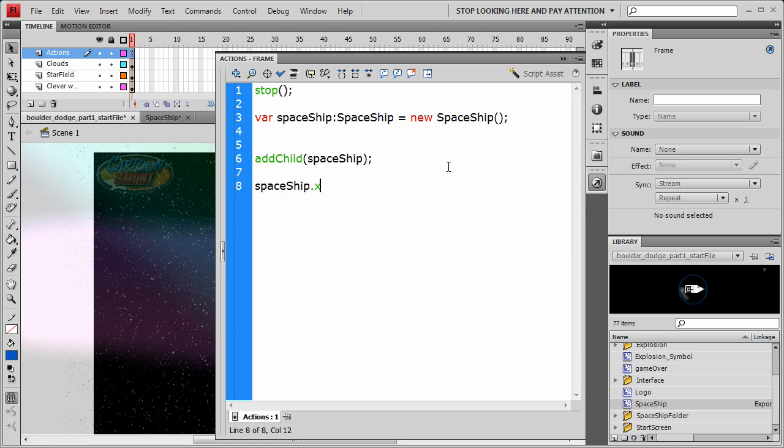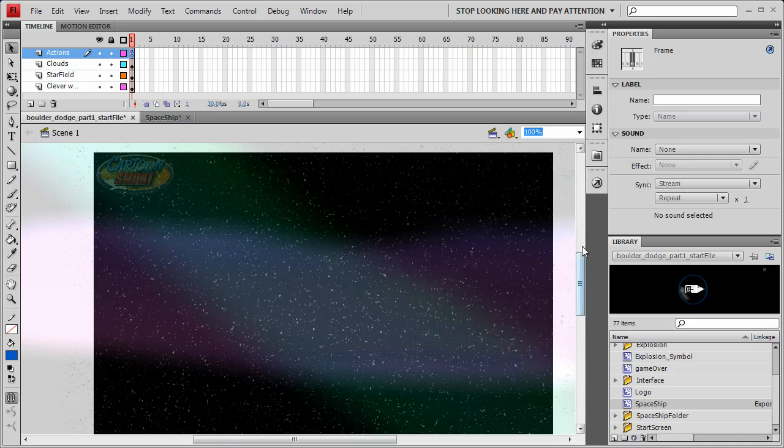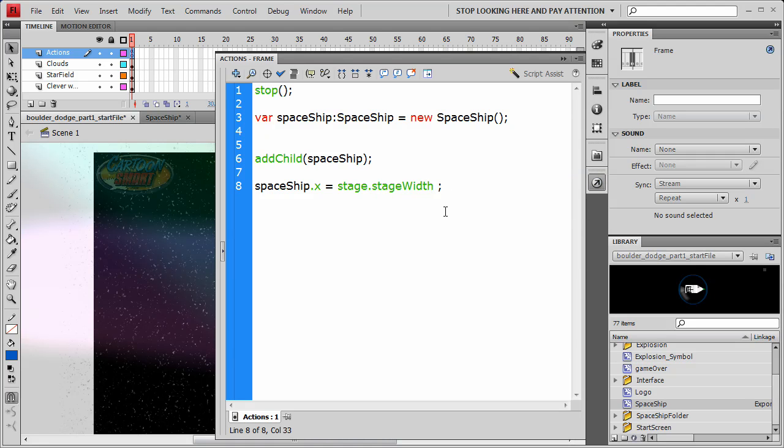spaceship.x. This refers to this variable or this symbol's horizontal location. And I'm going to set this equal to the stage's width. So I'm going to type out stage, and from the stage I can access this thing called stageWidth. Finger's not cooperating with me. So stage.stageWidth, and this will set it to 750. That's the exact width of this stage. But I don't want it to appear over onto the right. I want it to appear right in the center. So what I've got to do is divide this by 2.